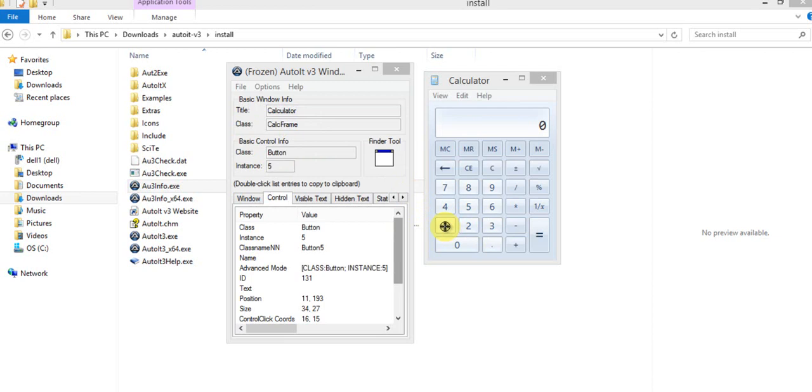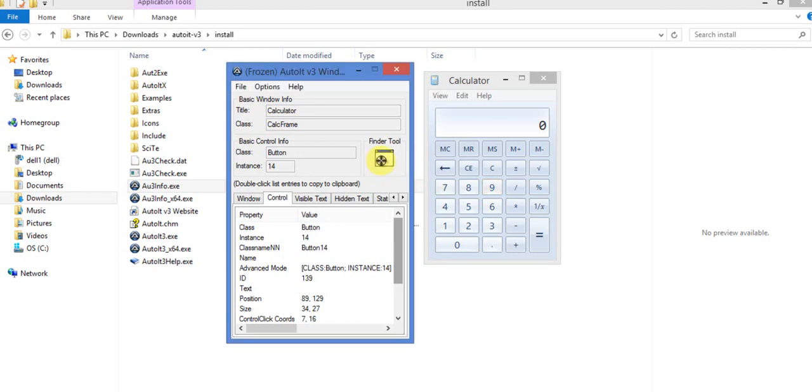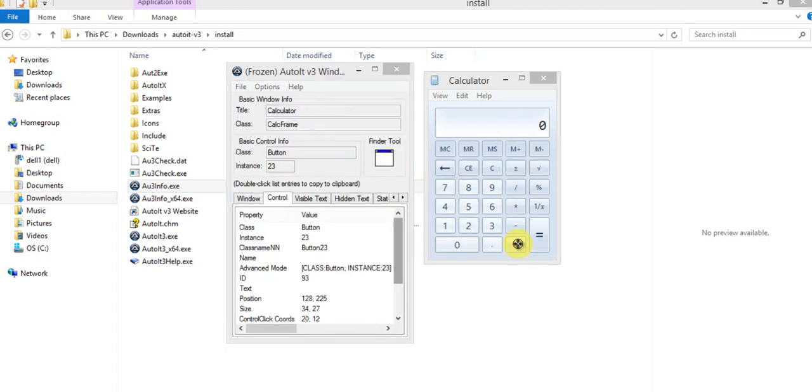Just move onto the button. If I move onto button 1, you are able to see the ID. Similarly, you can move the mouse onto button 2, and you can see 132. Similarly, you can capture the IDs of all the buttons 1 to 9, and you can find the IDs for the other operators as well, like plus, you can see 93. Similarly division, and multiplication, you see 92. Similarly, you can find the control ID for all the buttons on the calculator application.